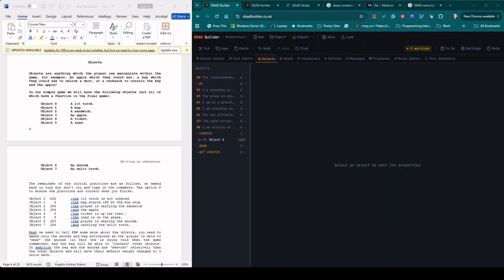So objects in a PAWS game or a DAAD game are anything that the player can manipulate within the game. For example, an apple they can eat, a key they can use to unlock a door, or a rucksack that can contain the key and the apple. We're going to create a couple of those objects in this tutorial.